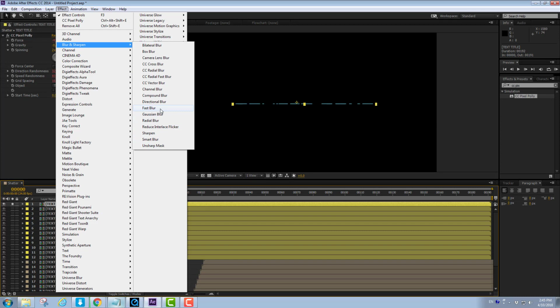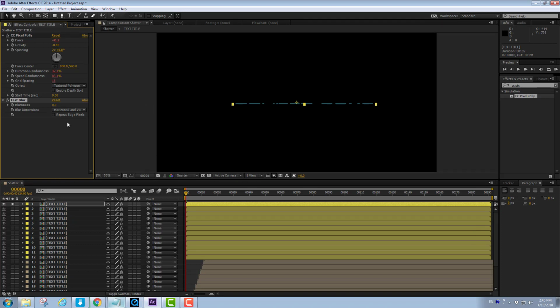Fast Blur. Now, I'm going on an old copy of Adobe CC. Mine's 2014. You probably have CC Fast Box Blur. Go with that. So we want to set the blur dimensions to vertical. Also, repeat the edge pixels by clicking here. Click. Okay, at frame 0, set a blurriness keyframe for 0.